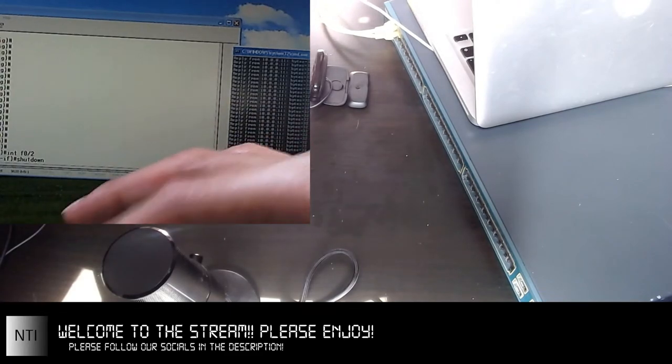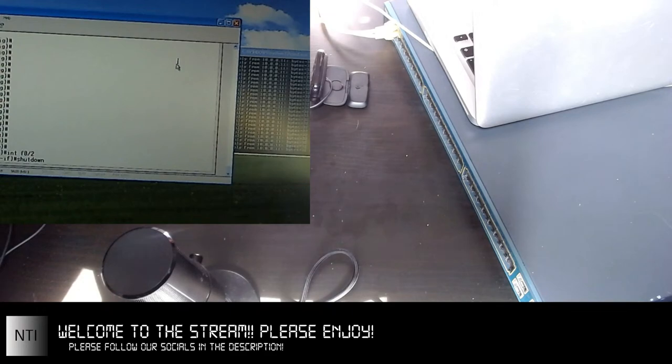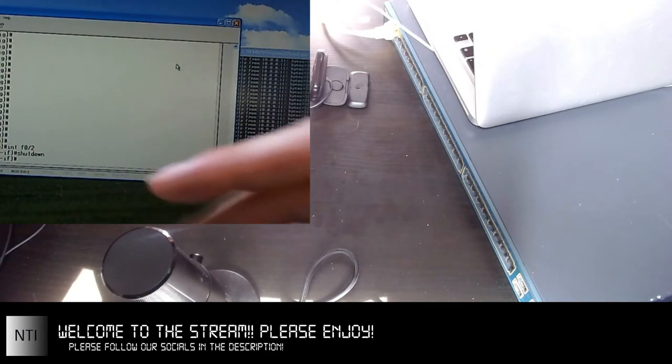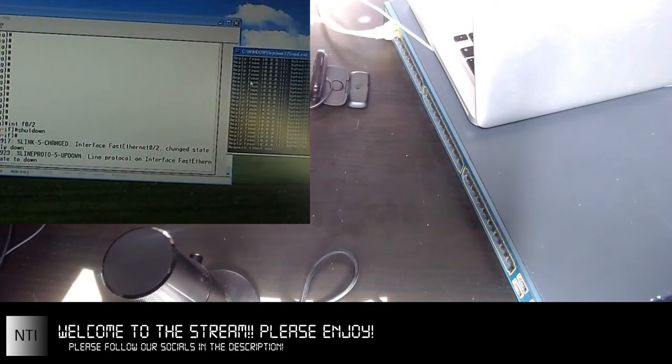It's still going so far. I can still see it moving. But the second that I enter shutdown, this is going to turn off. Here we go. 3, 2, 1. That's it. And now, in a few seconds, request timeout. So you can see now, once again, the interface is down.